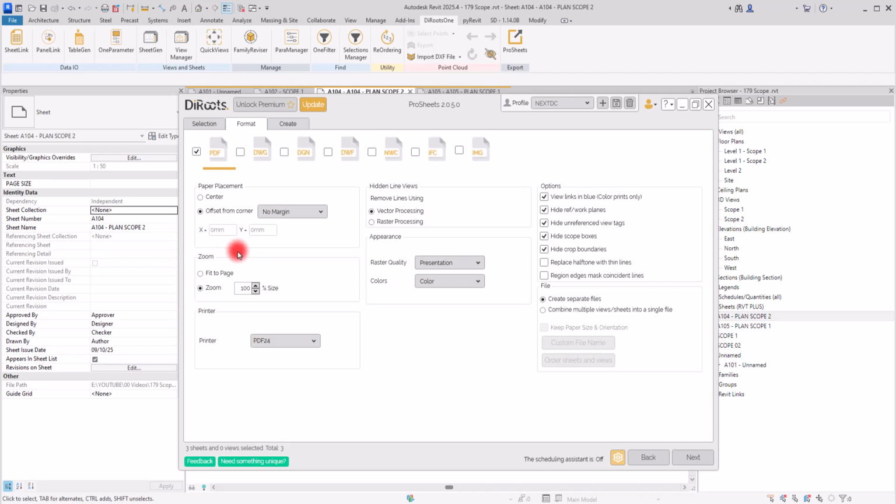After that, we have the zoom section. Also, we have two options in here: fit to page, which might change your scale, and then we have the zoom option, which you can set in this part. Again, I don't really change these parts.